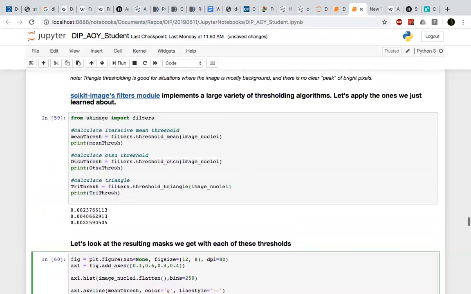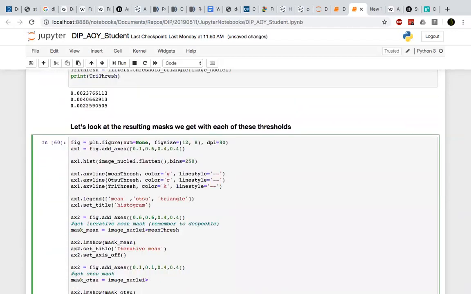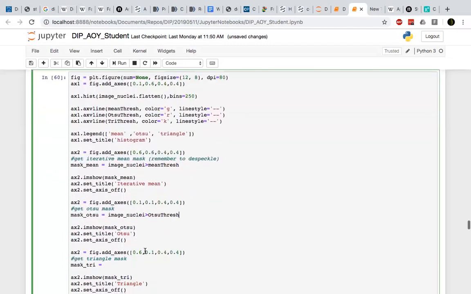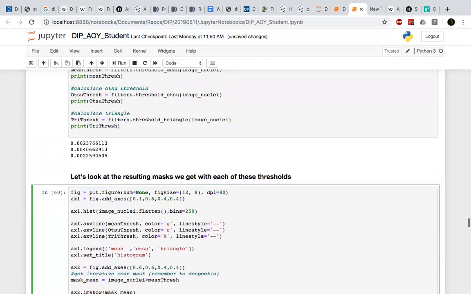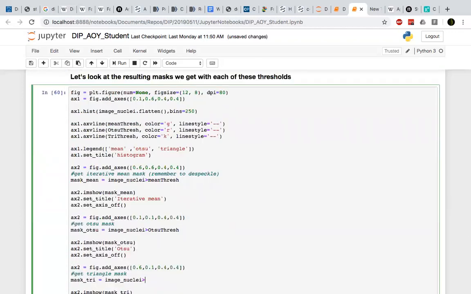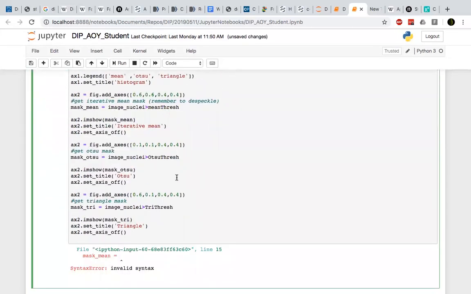No? No. I was overly respectful of Mr. Otsu. And this is going to be image nuclei. And then, I was also overly respectful of Mr. Triangle. Okay, so I have these three things.